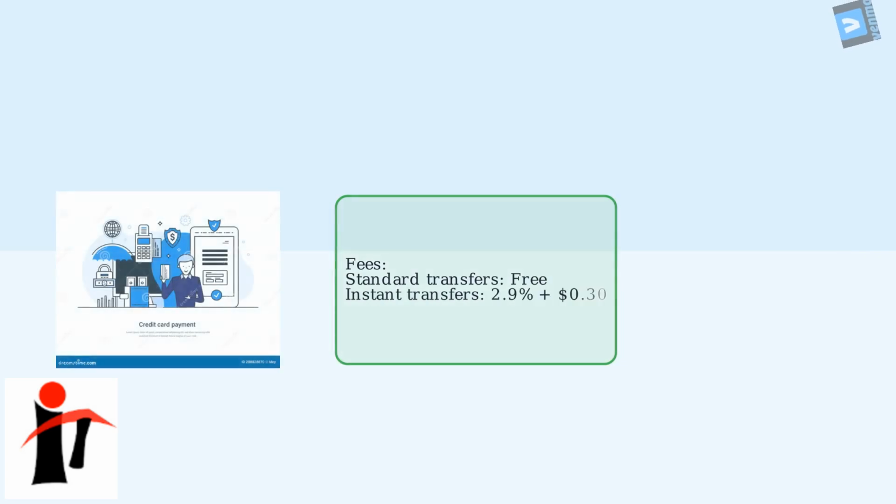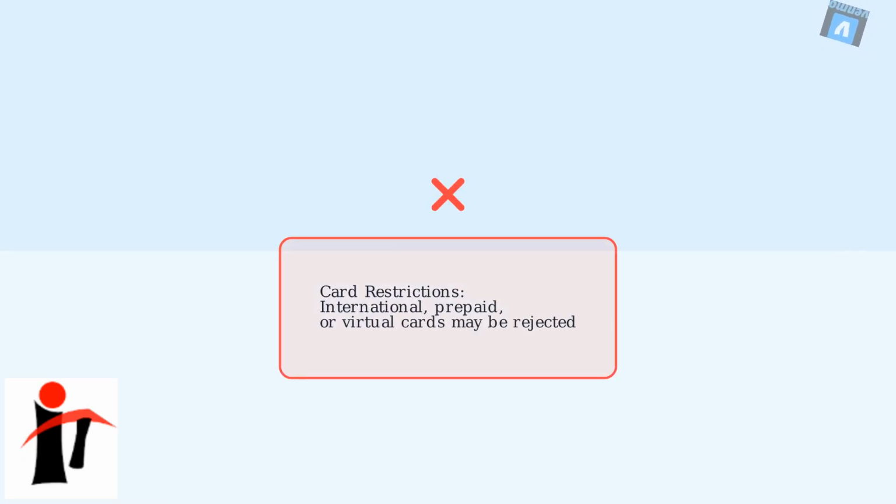Standard transfers from your credit card are free, but instant transfers incur a 2.9% fee plus 30 cents if you need immediate access to the funds. Also, be aware that international, prepaid, or virtual cards might be rejected.